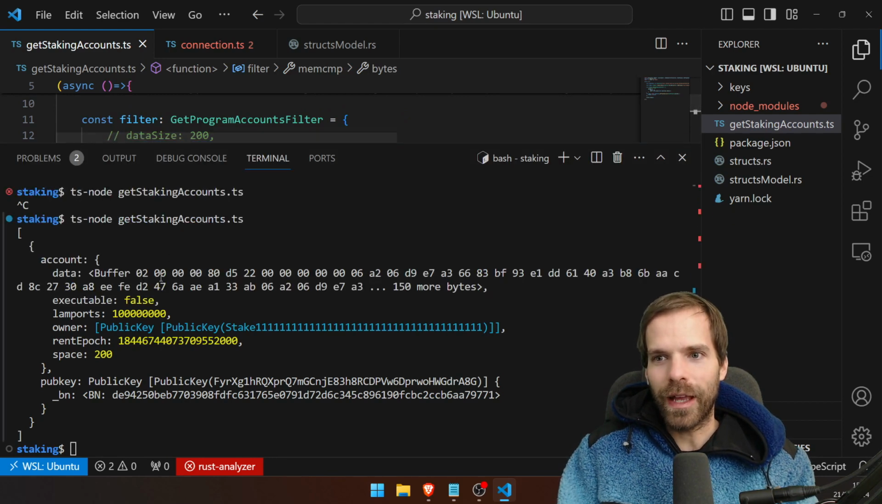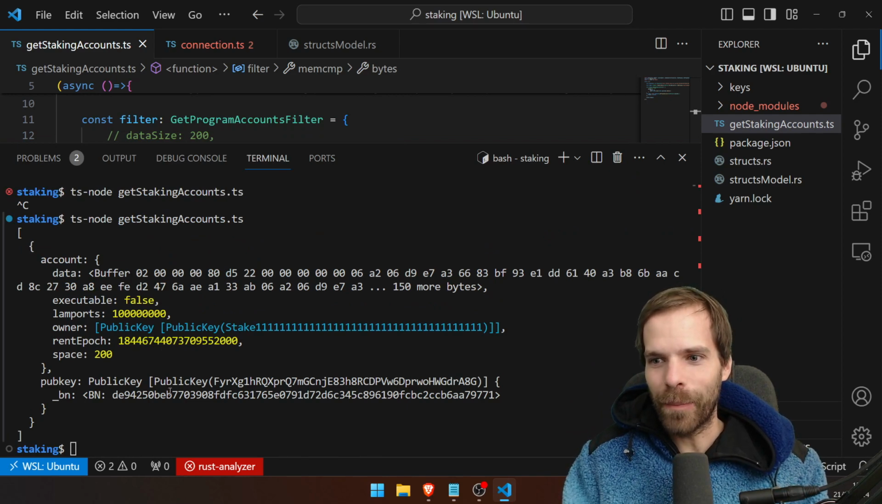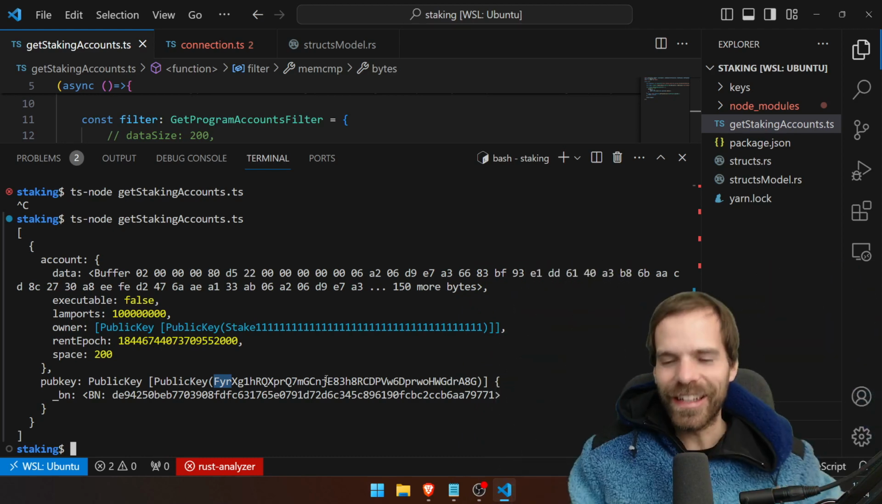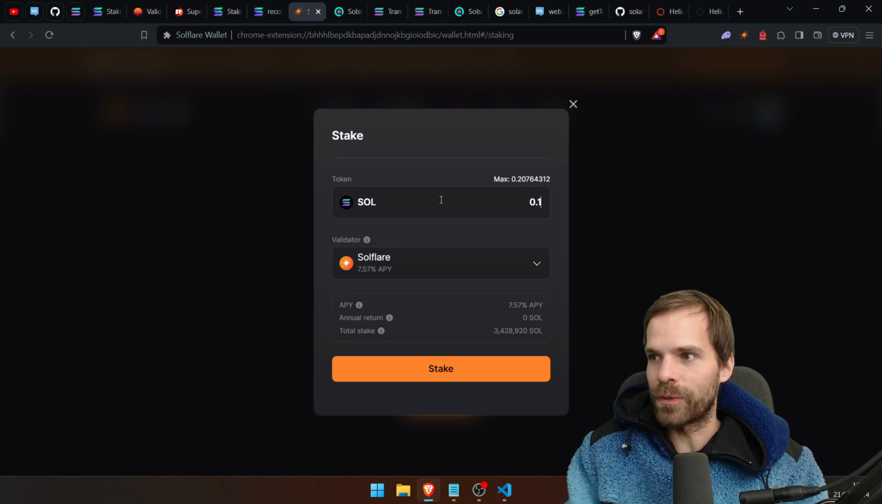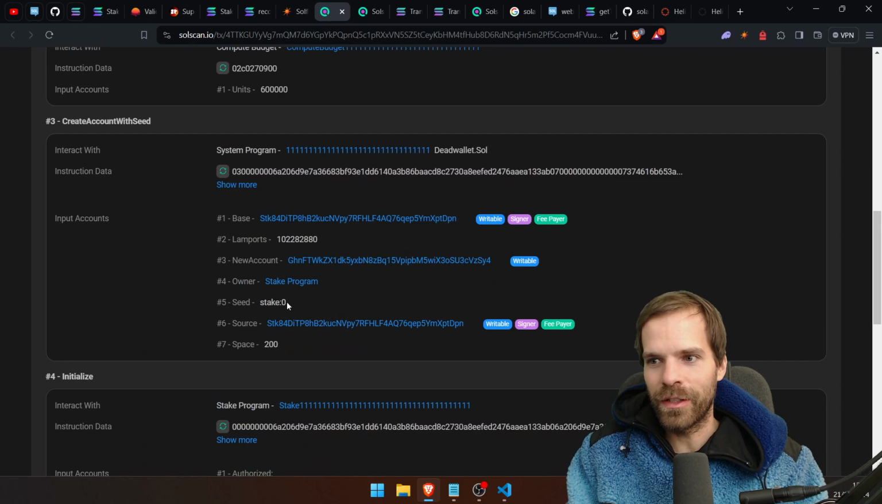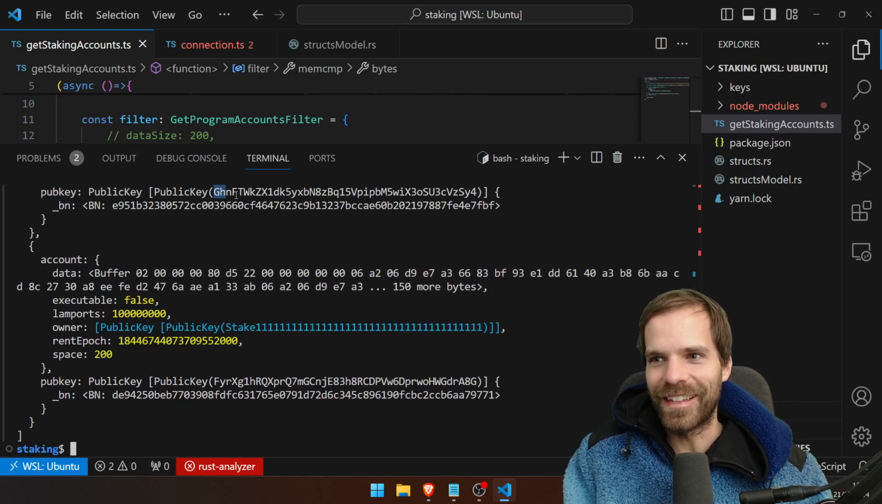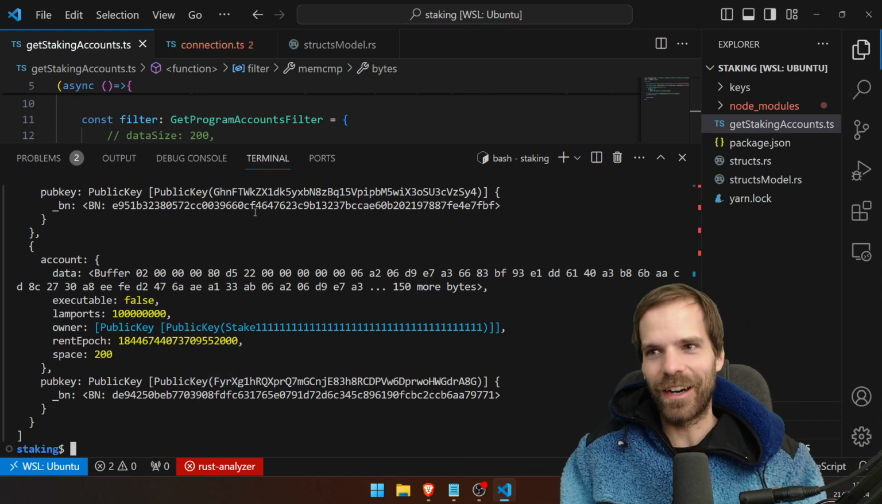Cool. And what do we get back? One account. Wonderful. The public key of this account is the FYRX. Yeah, that's the one that we just created with Phantom. And if we had several stake accounts, because we also staked, why not? We also staked with this one with a stake 0 to get the GHN stake account. Then I should get 2 accounts here. Yeah, there we have it. That's the one and that's the other one. Wonderful. We figured out how to get all stake accounts.